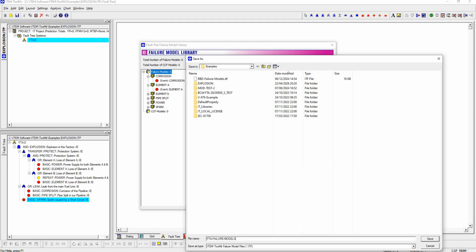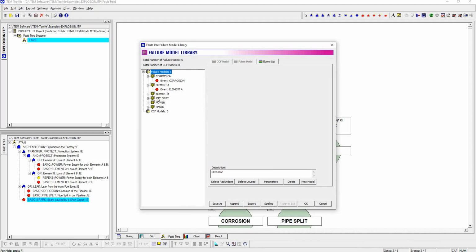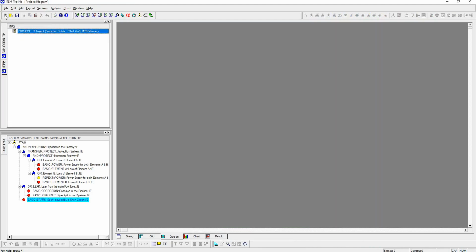Let's click on the Save option and we can see the failure model can be saved in the same folder as our project with an extension of ITF, which stands for Item Toolkit Failure Models. Let's name this FTA Failure Models and click on Save. Now let's open a new project and look at how we would introduce these failure models into this new project.